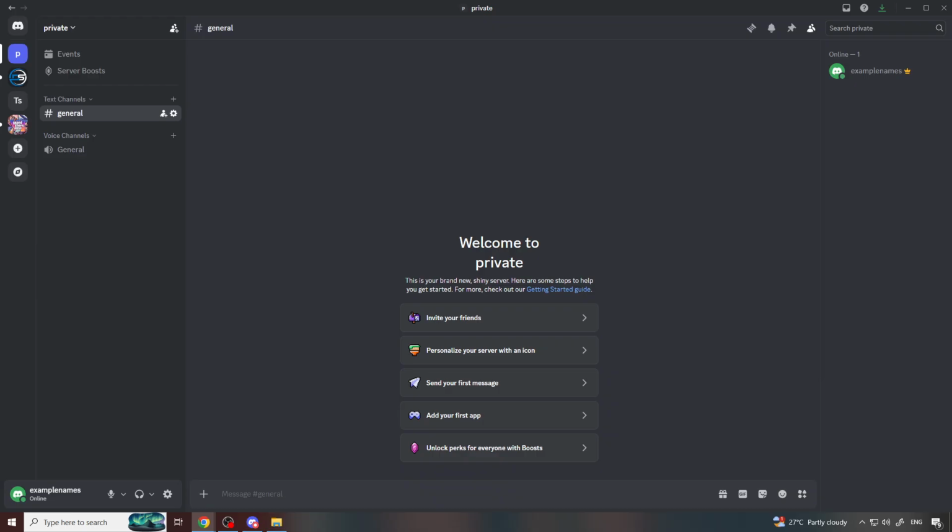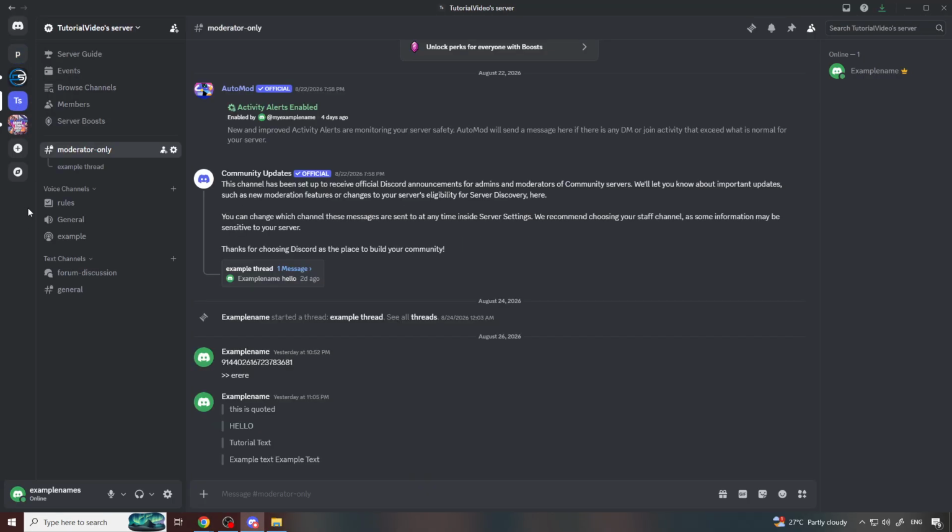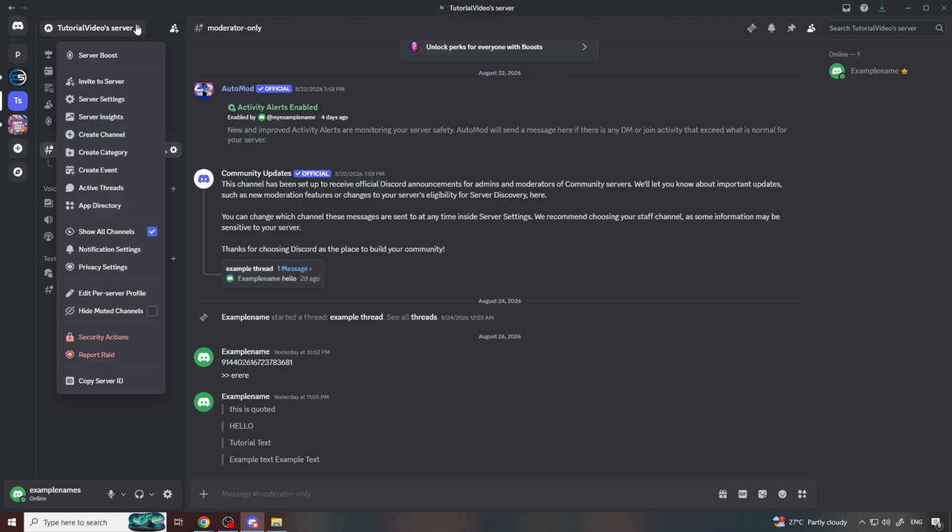First, open Discord on your computer and navigate to the server you want to share. If you're a member of multiple servers, make sure you've selected the correct one from the server list on the left. Once you're inside the server, look at the top left corner above the channel list. Click the server name to open the server menu.